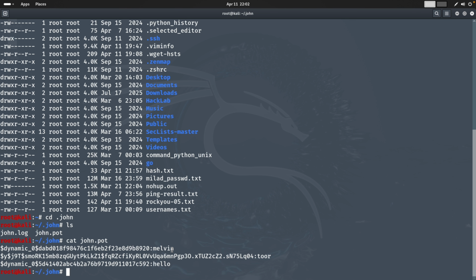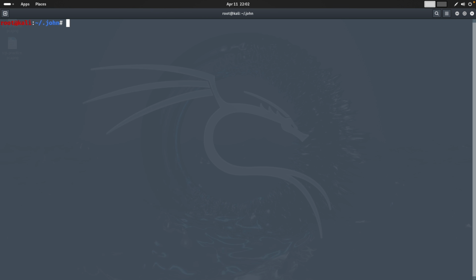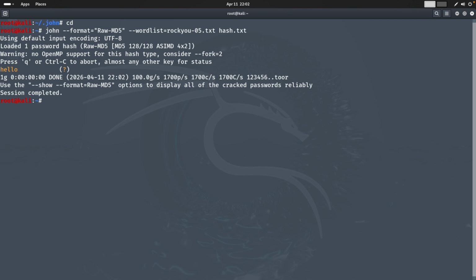But if I remove this file, john.pot, and rerun John to crack the password once again, it shows the result because I deleted the result which was saved in john.pot. As you can see, it shows the result once again, and it's going to save the result in john.pot.